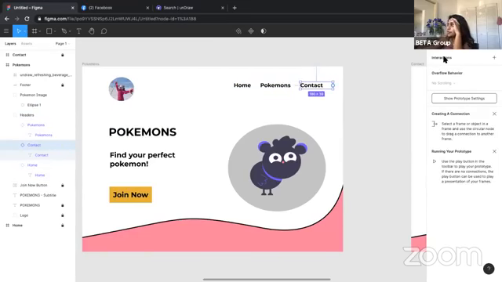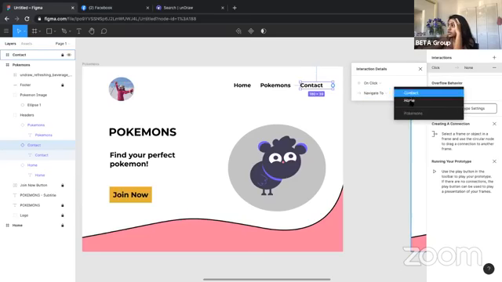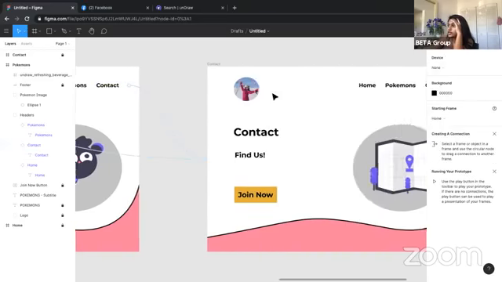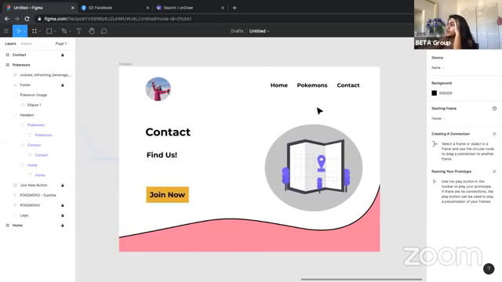Same thing with the contact. When I click the contact button, I want to create an interaction that when I click it, it takes me to the contact page. Exactly. So as you can see, it created another one here. Cool, awesome. And now for our final one, we will do the same thing.